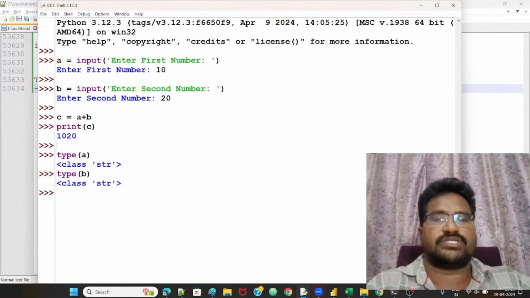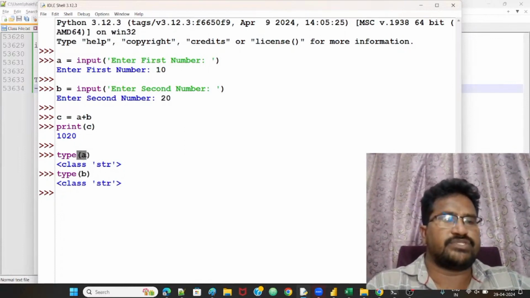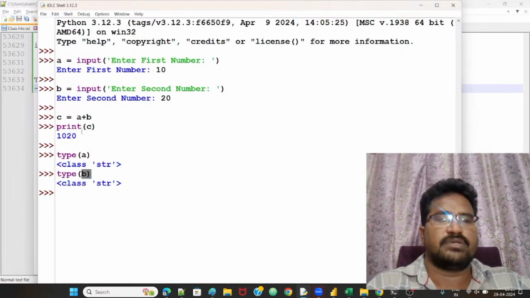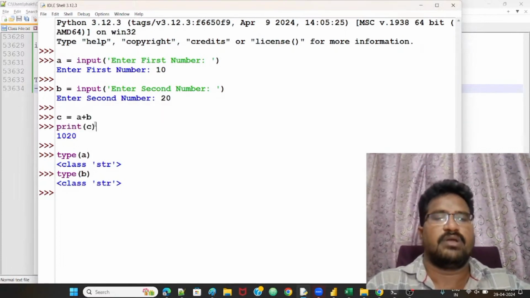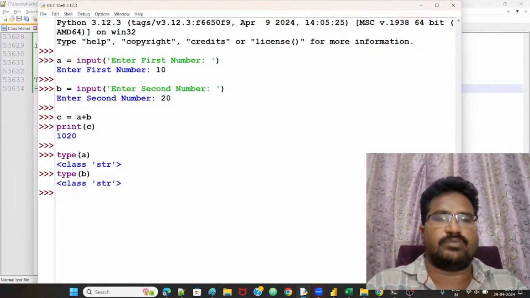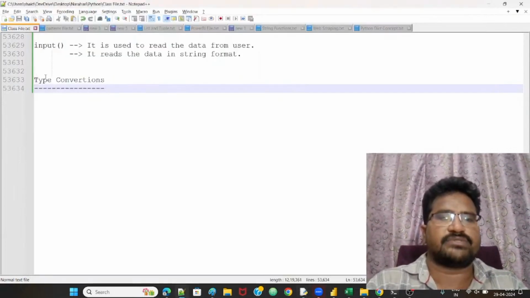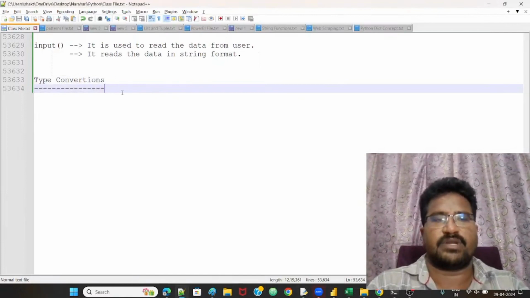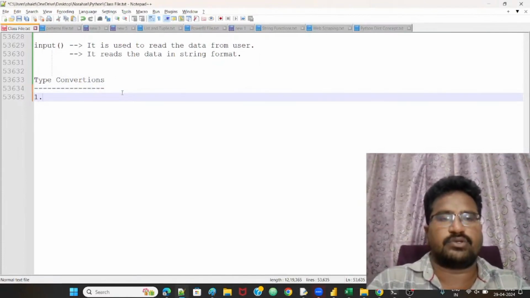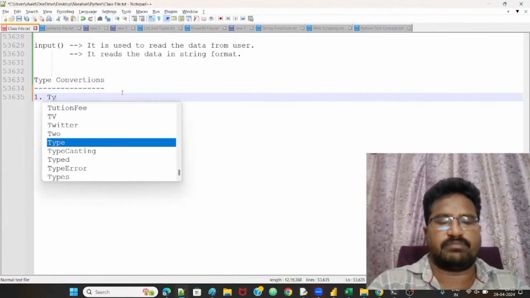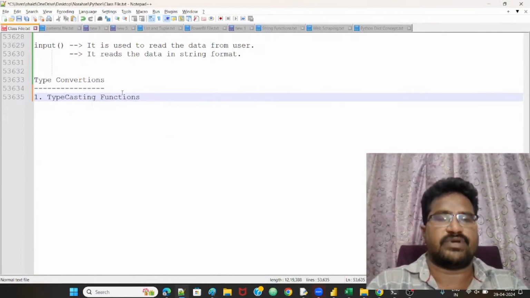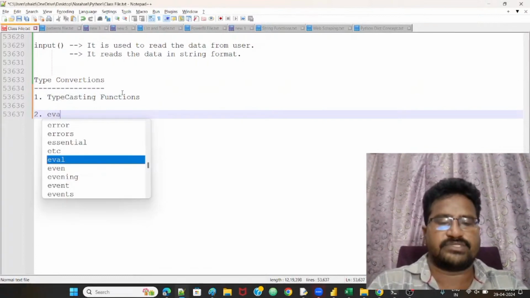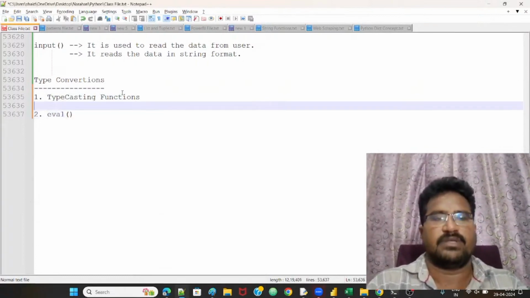Now, if I want to perform the addition, we have to change the types of these variables. To change them, we use the type conversion functions. There are two ways to convert the data types. The first one is by using typecasting functions. The second one is the eval function.